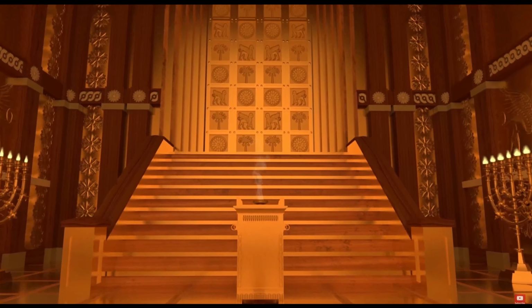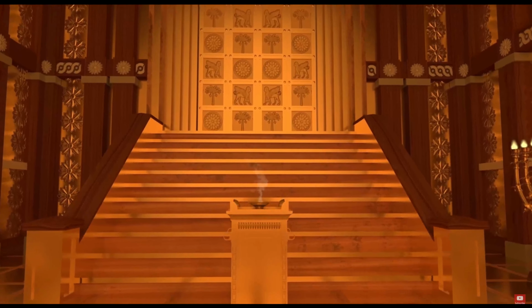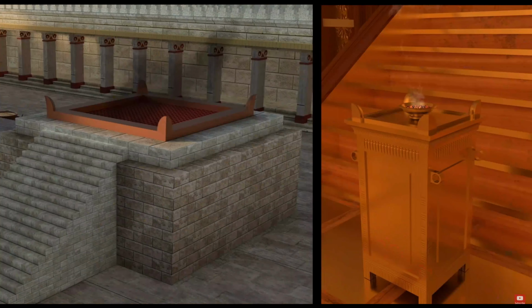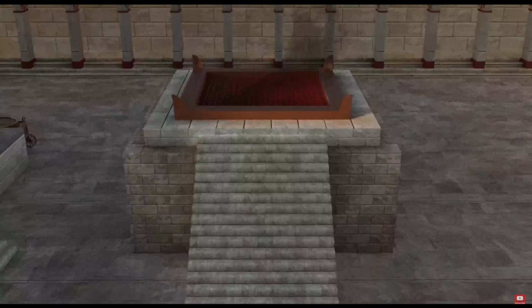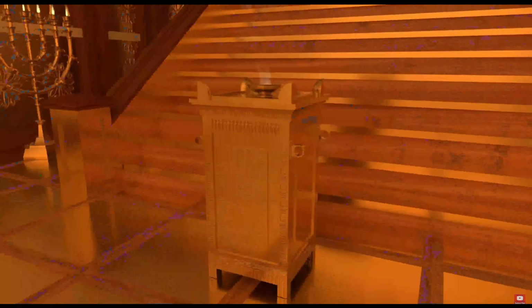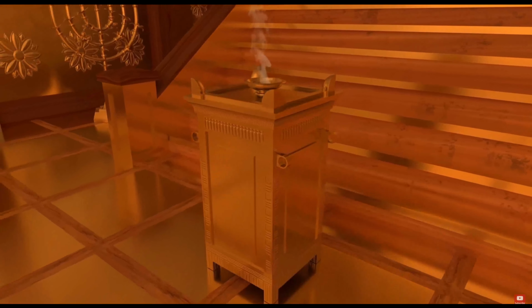Directly in front of the Holy of Holies was the altar of incense. The altar was similar to the altar of sacrifice in that it had a square footprint and also had 4 horns, 1 on each of the corners. However, on the altar of sacrifice was burned the flesh of animals, while upon the altar of incense burned a sweet combination of incenses.